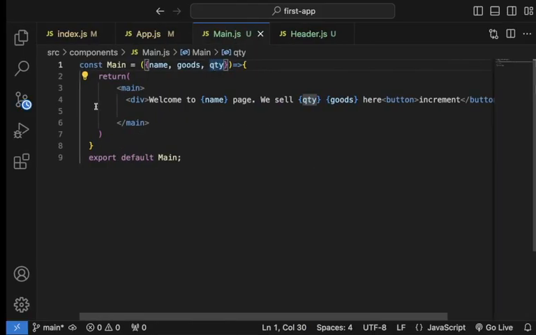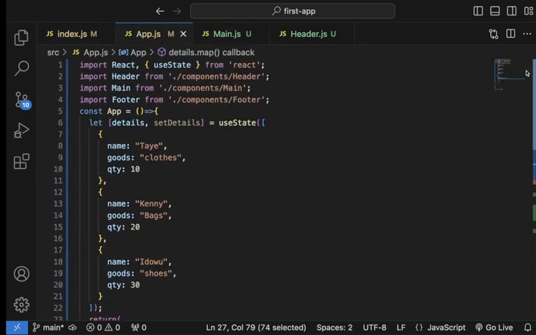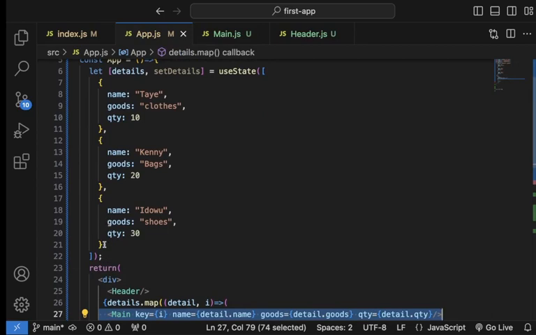So the good thing about this is that if I add a new item to this array, let's say for any reason I added or I pushed a new item to this array, that's one.